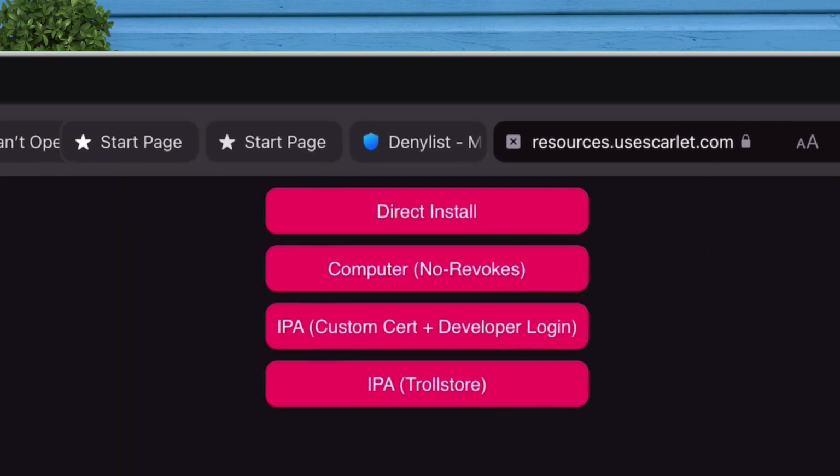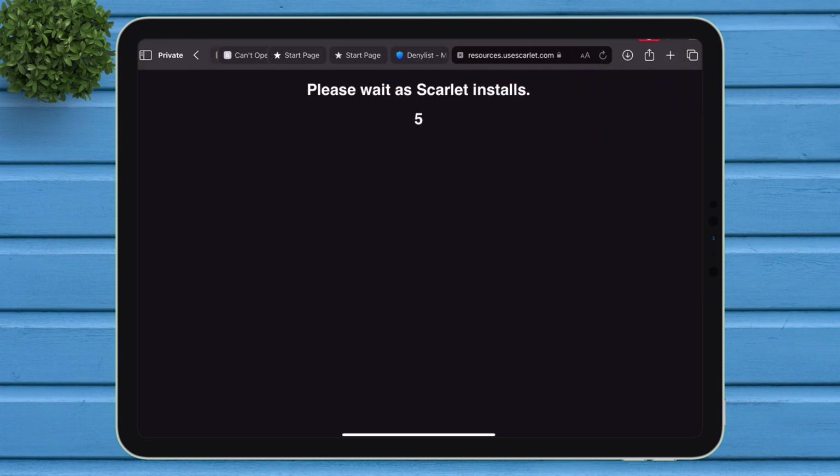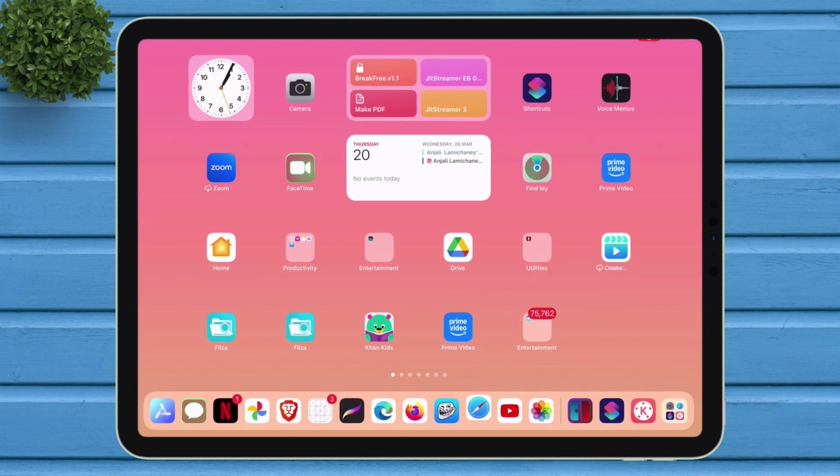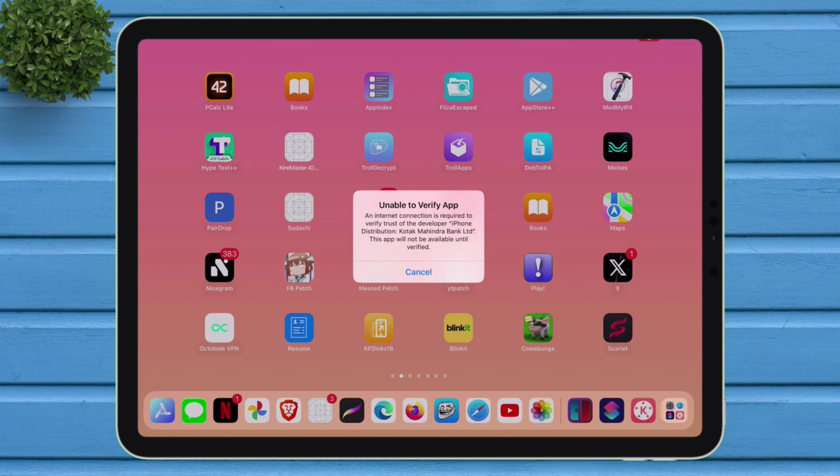On the next page, select direct install. Once the countdown finishes, you will get this pop-up, just tap on the open option. And next, tap on install. Let's go back to the app drawer, and as you can see, Scarlet is successfully sideloaded without a computer.